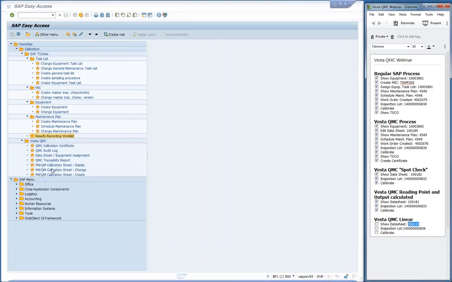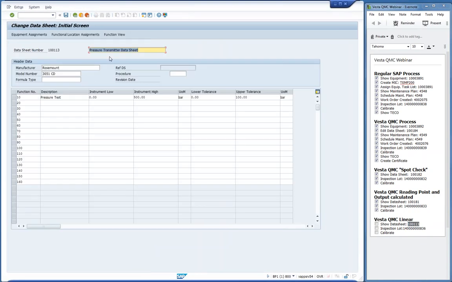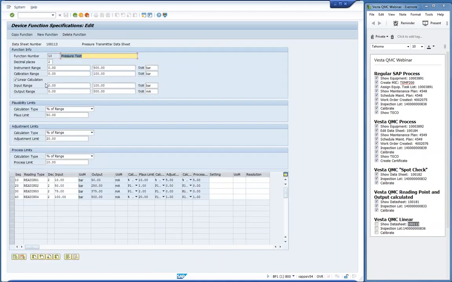In this case, we'll be doing what we call linear calculation. This time it's not a temperature gauge, it's a pressure transmitter. And for the pressure transmitter, you have different outputs and inputs. And I've checked this linear calculation flag here. And if you look at this range, you see that your input range is up to 100 bar, while your output range is 500 milliamps.